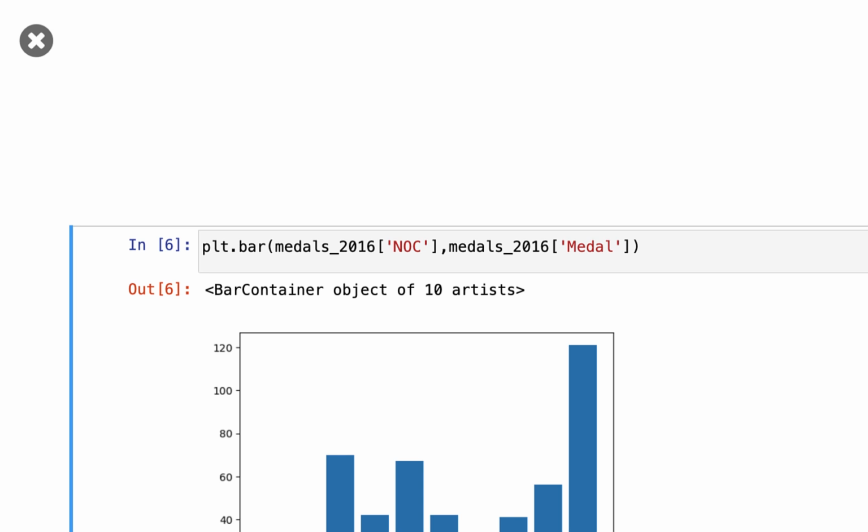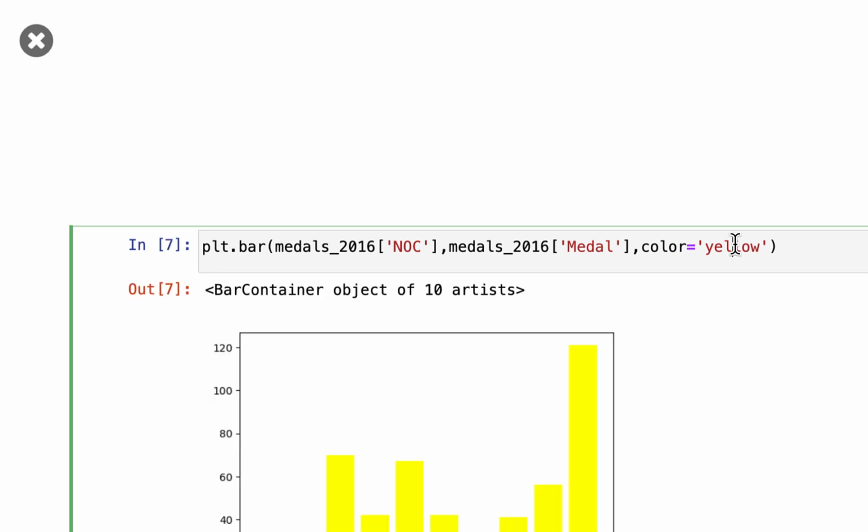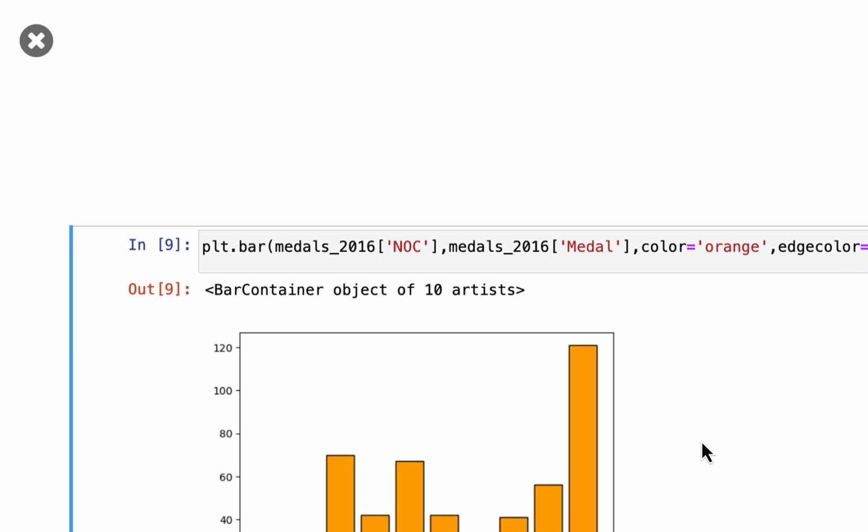Okay. So one thing we can do is maybe color. Let's do color equal to yellow. Maybe orange. The yellow is a bit too bright, I feel. Okay, so then if you want, you can do some edge color equal to black. So you will have black outlines for the bars, which is not essential, right?